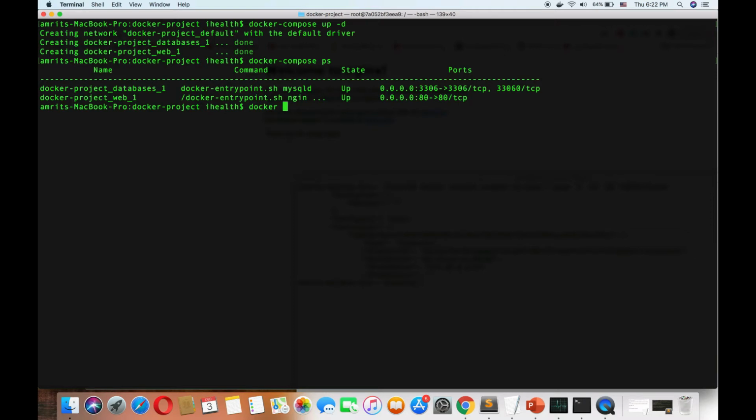Let me verify from the command line if our MySQL is already running at 3306 port. So I am using the telnet command for that, and it is running on our localhost. So I am using the IP of the localhost and 3306 port. So we can see it is connected to 3306 port, and that means our MySQL is up and running at 3306 port.